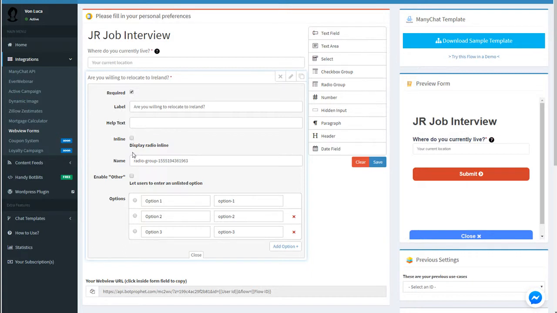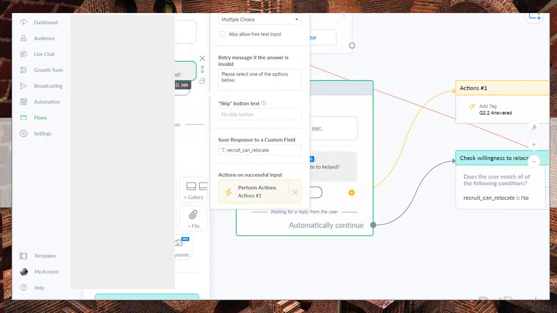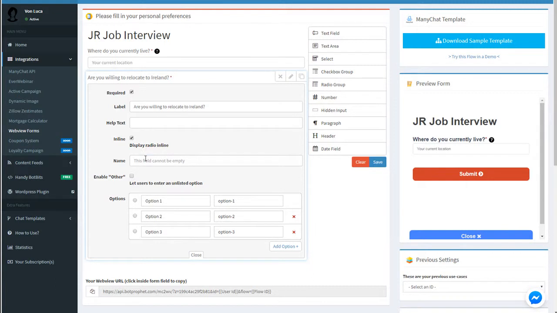Inline, that means the questions are next to each other as opposed to under each other. If you don't have a lot of questions and you would like to keep the form a little compact, I would use inline myself. I like it. Name, of course, is again the name of your custom user field. So we're going to go check what that was for this one. And as you can see, it's this one. It's our custom user field. So I'm going to copy that again and put it in here.